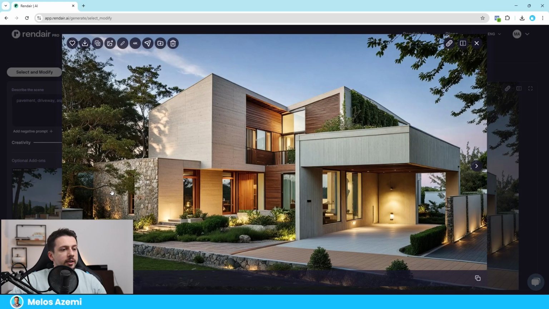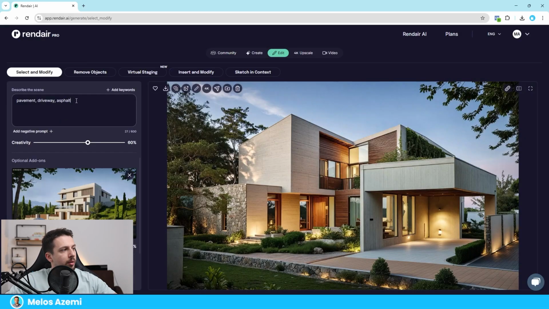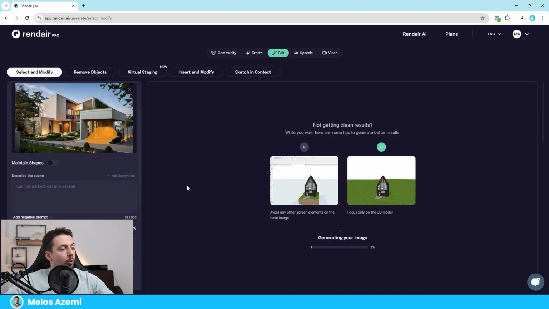And then what we can do here is we can go ahead and even add a car here. So let's go once again at edit render, select to modify, and let's mark this part up. So we're gonna do something like this. We're gonna click done. And now we can go ahead and type in the prompt, car parked, car in a garage. And this will generate a few different options for us. Can click generate once again, and let's see what the result will be.